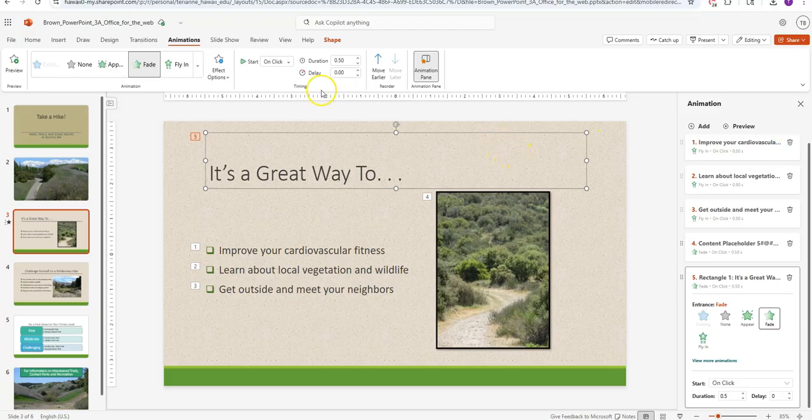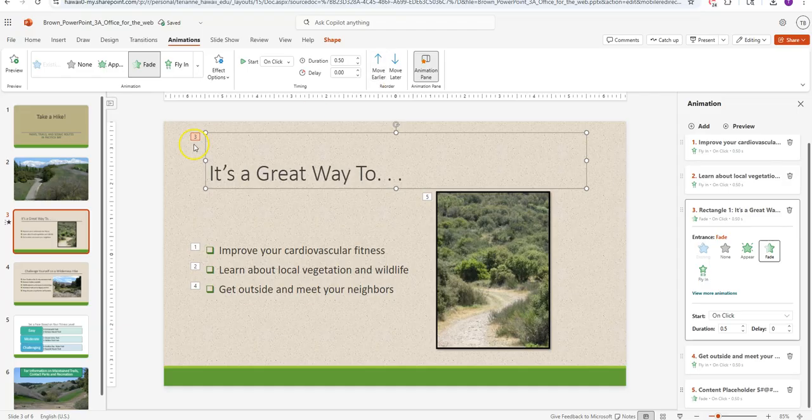So once you do that, what we're going to do is go up to our timing group. From here, what we need to do is select the move earlier. Actually, that's going to be in our reorder group. So I'm going to click move earlier 2 times. Notice that right now this is a 5. So if I click move earlier 1, 2, it's now 3. So all this means is that this is the third thing that's going to appear when we click.